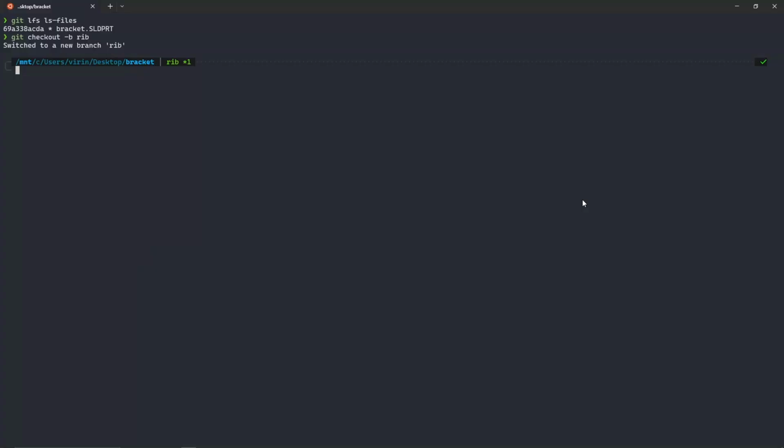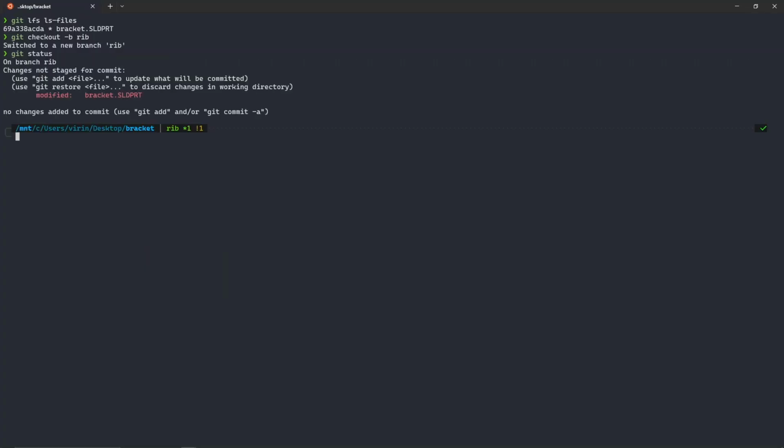Coming back into the terminal, if we do a git status, we can see that we've modified the bracket.sldprt. So the next step, we need to make a commit, which is git add dot. You don't really need to do it, but it's just habit for me. Then we need to make the commit with git commit. Let's call it add rib feature. Hit enter. And we can see that one file has been changed.